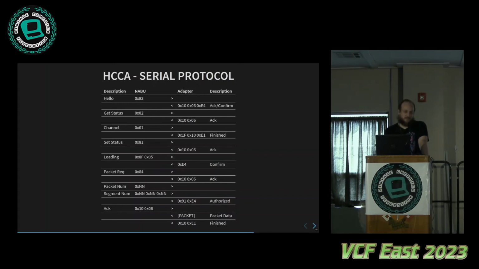It basically wants to know whether it has a channel lock for the channel it expects the data to be on. And you reply with a 1F if you do. Otherwise, you reply with a 9F, in which case there's another command 85 that requests you to send it the channel ID. Then you do the set status, ACK, set the loading status, which is a fixed pair of bytes. And then next you're doing a packet request.